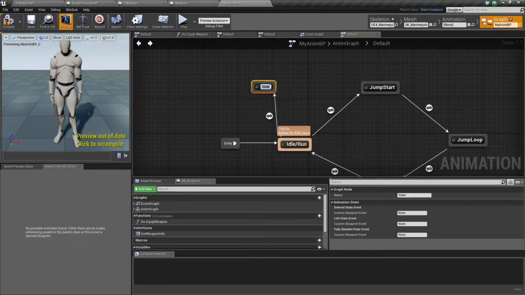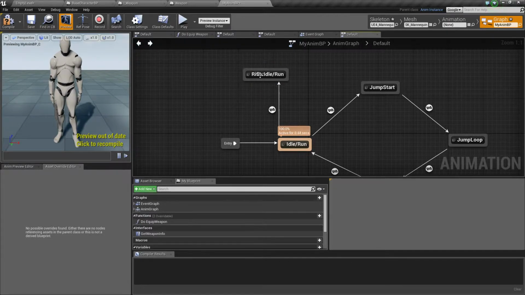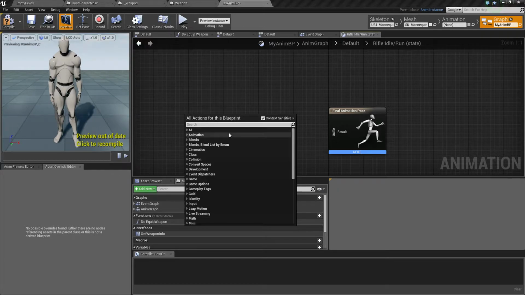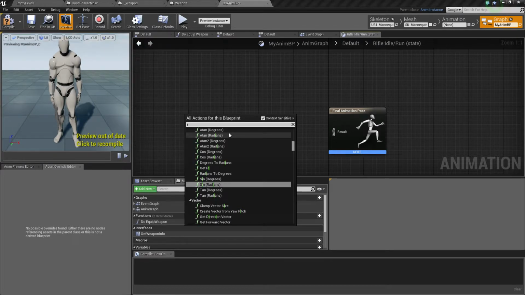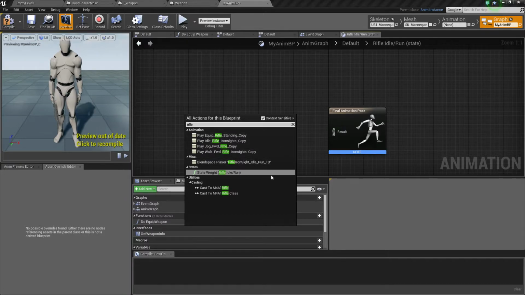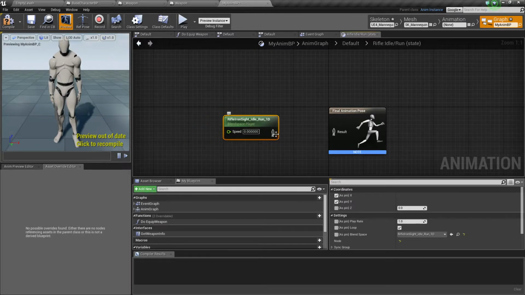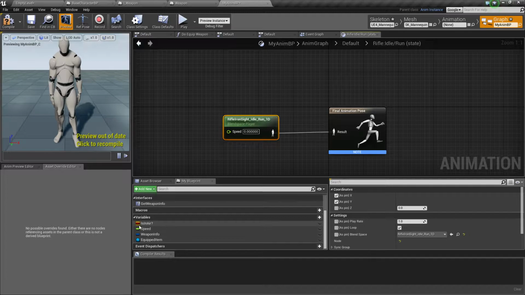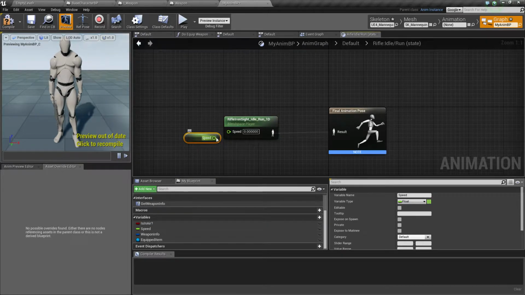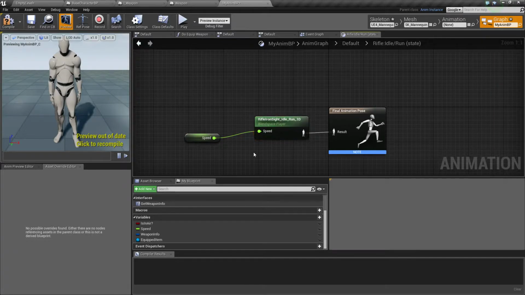So I'll make a new state and call this for the rifle slash idle. Can I use a colon? Idle run. Okay, I can. That's nice. So let's put something in here. So we have this iron rifle run blend space, this one, and plug it in here, and we have the speed, get that, and plug it in here. So that's actually what we need to do in here.